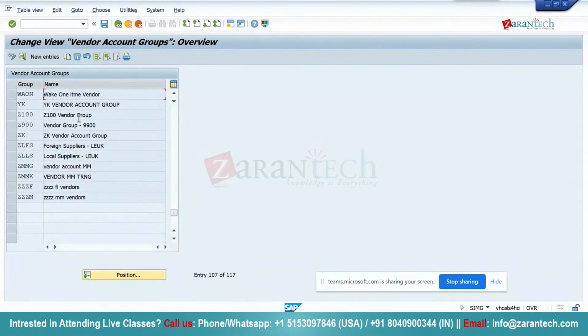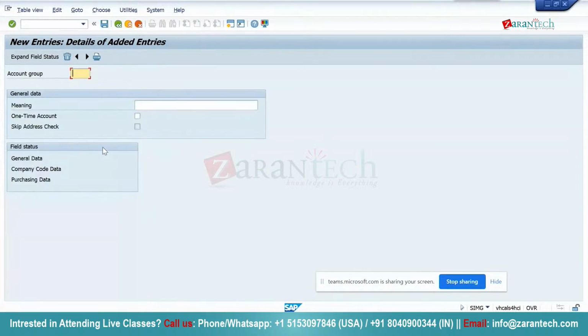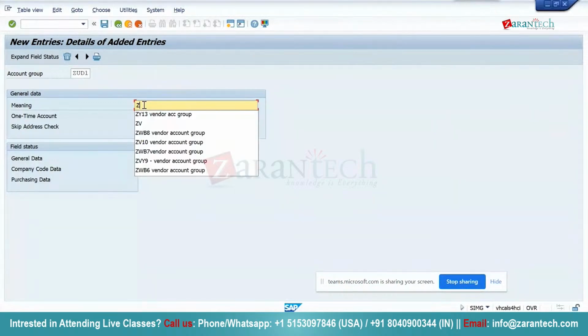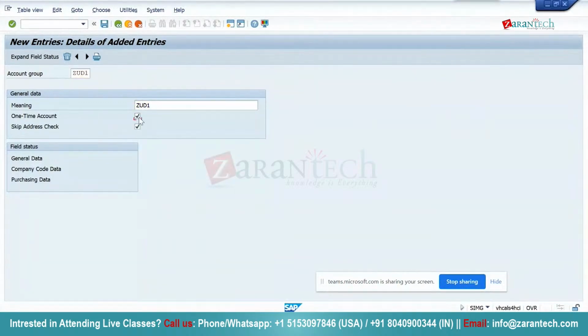So let me pick any Z1 to start with. Let's suppose I'll go with ZUD1. ZUD1 is an account group I have. Vendor account group. I'm creating ZUD1 as my vendor account group. If it's a one-time account, we'll have to tick it. If not, then you save. So the vendor account group is saved.